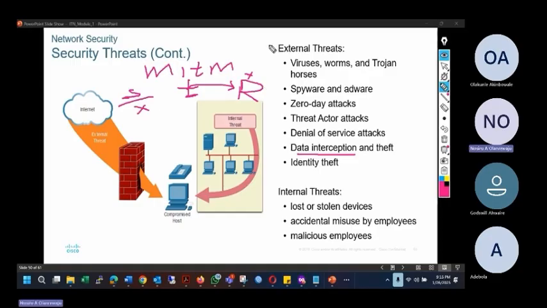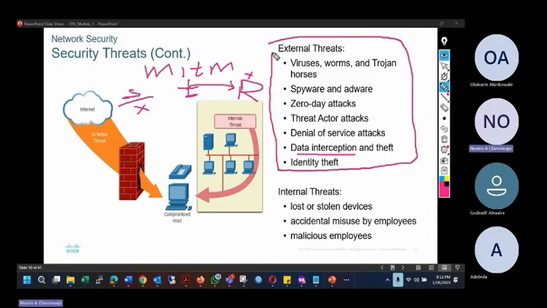So these are all external threats: viruses, spyware, zero day, denial of service. There's even distributed denial of service. That one is even more deadly than denial of service, because it is a very coordinated attack. It's usually done by bots.